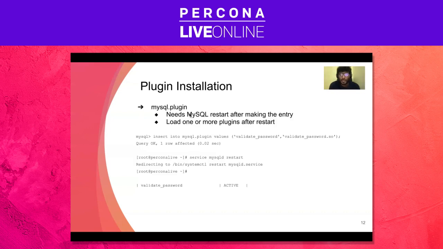Yeah, the next one is the mysql.plugin table. Using this table also you can install plugins, but it needs a MySQL restart. So you need to manually make an entry in the mysql.plugin table for the plugins you need. You need to manually make the insert on the mysql.plugin table. Once you have created the entry in the table, you need to restart MySQL. During the restart, it will read the mysql.plugin table and load all the plugins which have an entry in the mysql.plugin table.